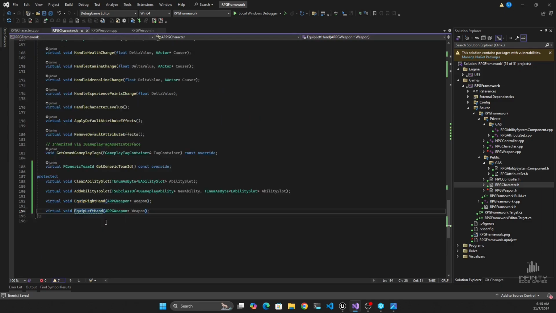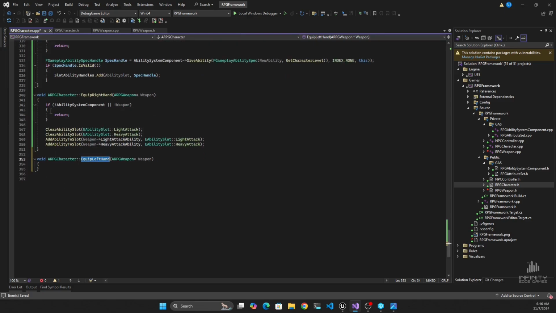For equip left hand function we should do the same thing. This time we will set secondary ability slot.